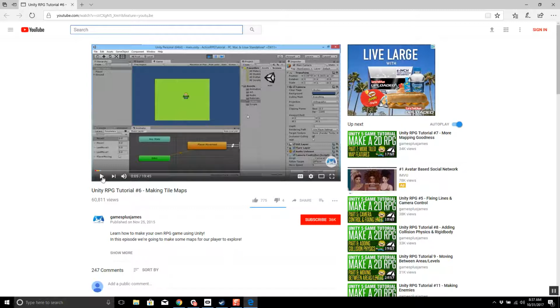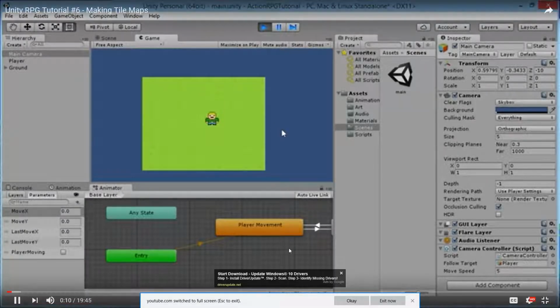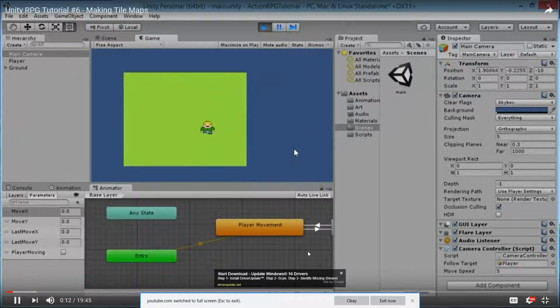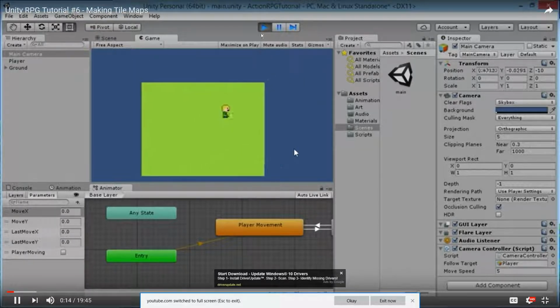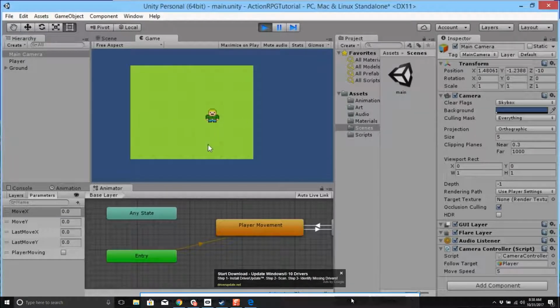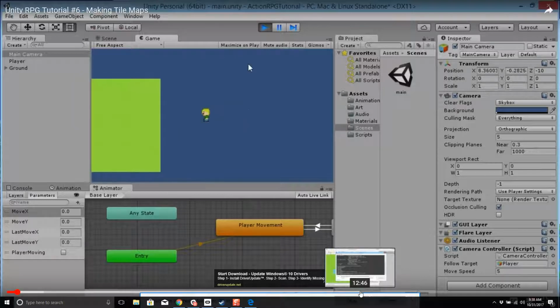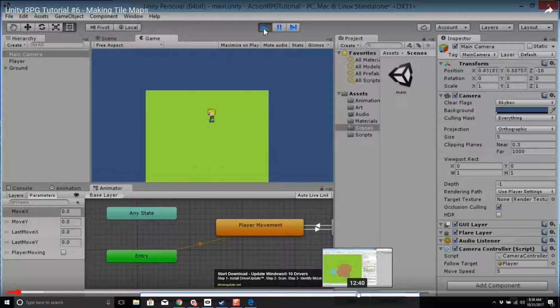Unity RPG tutorial series. Now, in the last episode, we sorted out a way for a camera to follow our player around as he's moving. You can see it's following along behind the player here. But we've only got this one little environment that we're using for the player to walk around in, which is kind of boring, and it's walking off to the side and stuff like that. It's not very interesting. So we need to make some more maps for our game.